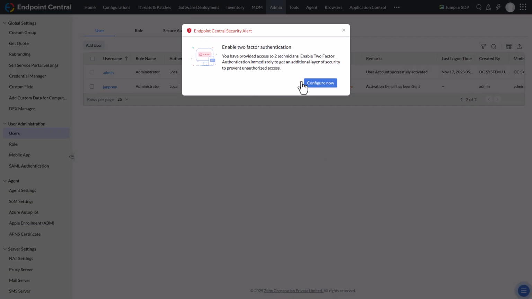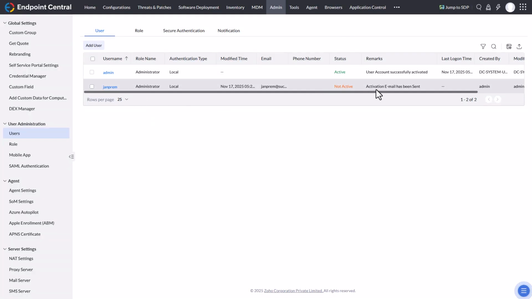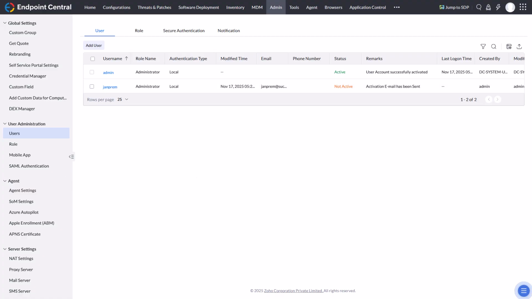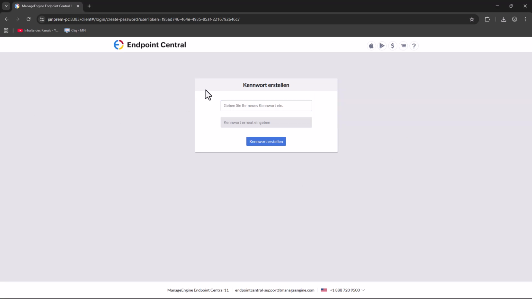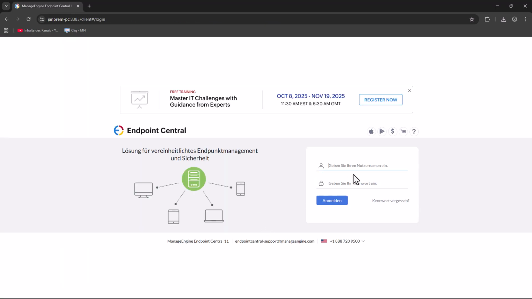All right, then it tells me you don't have a two-factor authentication yet. Should be done. Yes, of course, we will configure that. But first, we are gonna activate this user. An activation email has been sent, so we have to activate that user now. Now, with the activation link, I got redirected, and I have to add a new password. Again, it turned me into German.